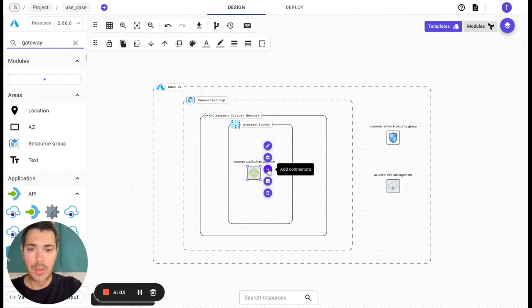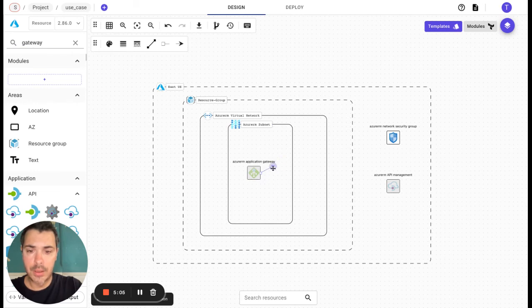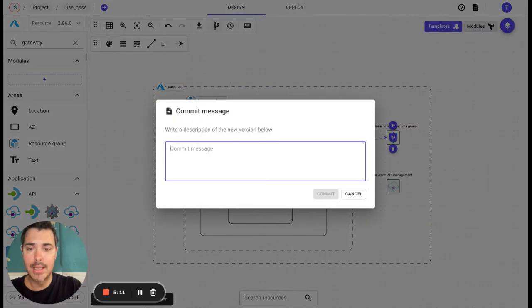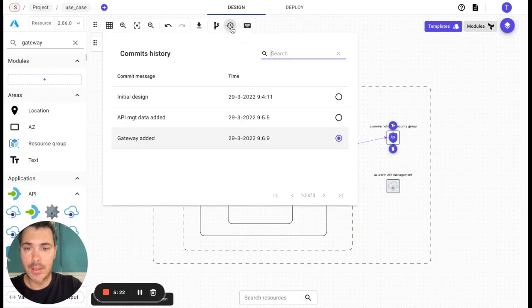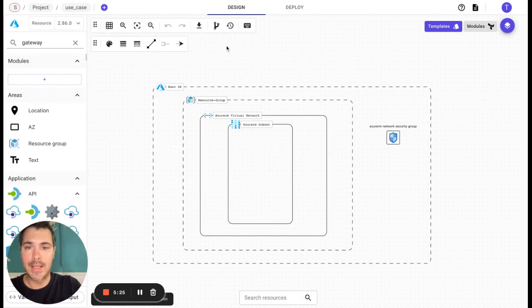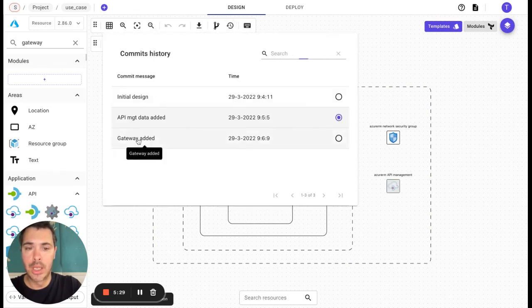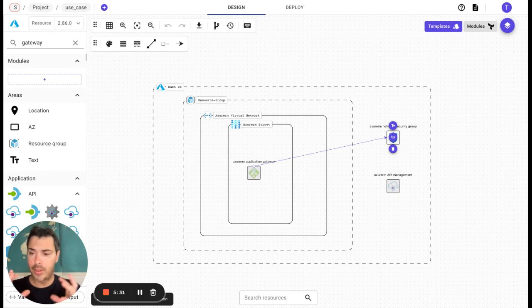And then we add a connector between these two resources. And here we are going to create a new version saying gateway added. So if we go to the initial design, or if we go to API management, or if we go to this one, as you can see, you can create different versions of your architecture.